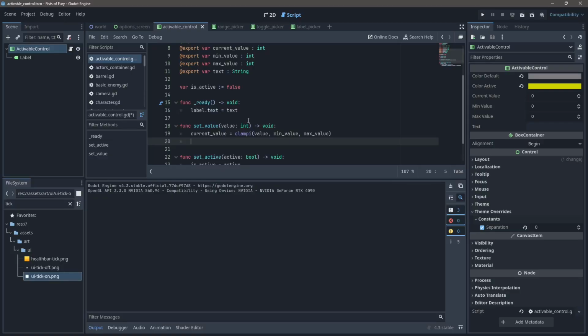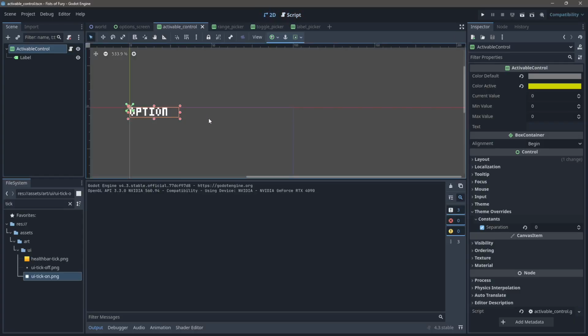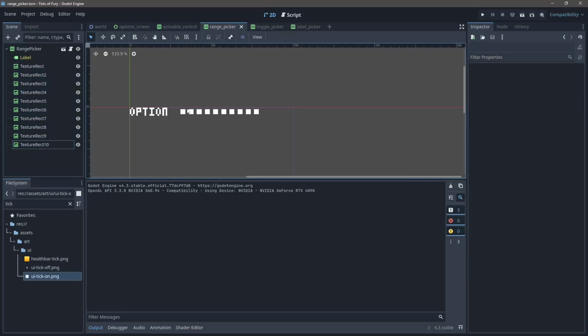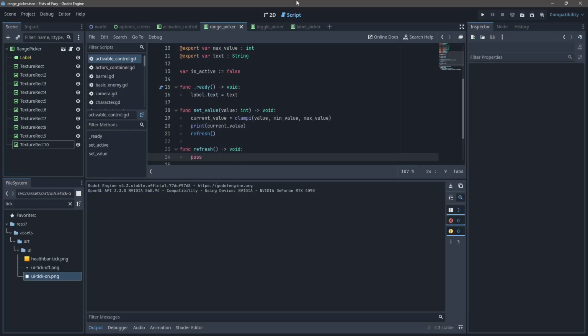Okay, let's also do a quick print statement just to test this out. And when we change the value of the control, we'll want the UI to reflect as such. Now, the activable control doesn't contain anything that will actually change. But for example, in the wrench picker, when we set the value, we'll want to make sure that we set the proper texture for each of those texture rects. So for that, we'll need to create a method that can be overridden by the wrench picker, toggle picker, and so forth. Let's go ahead and create a dummy refresh method. And here we'll create a method that can just be overridden. Okay, let's also make sure we call this as part of the ready function.